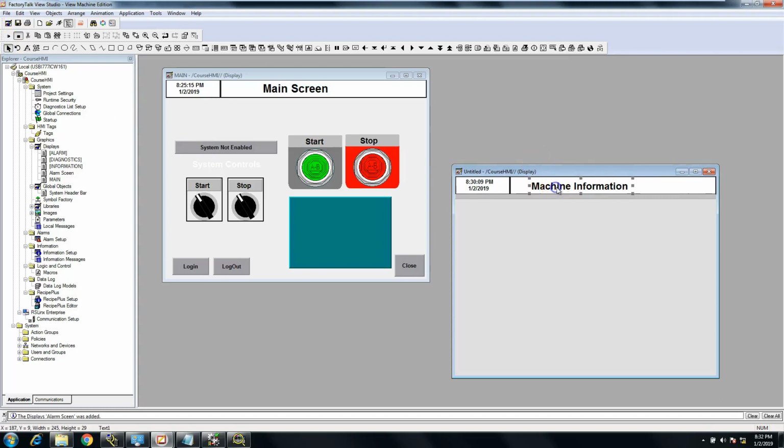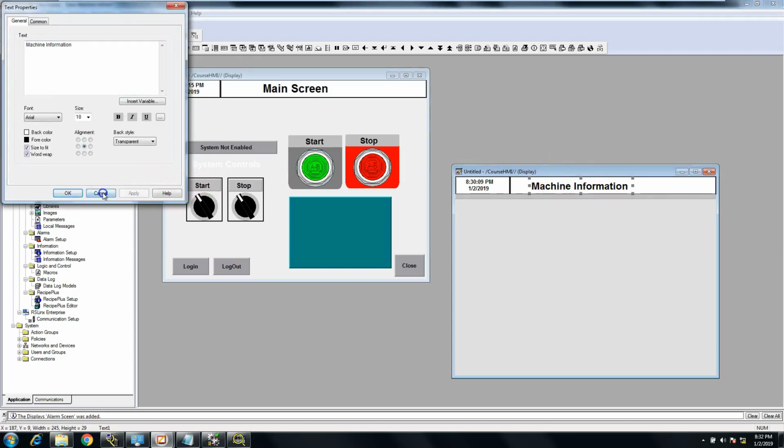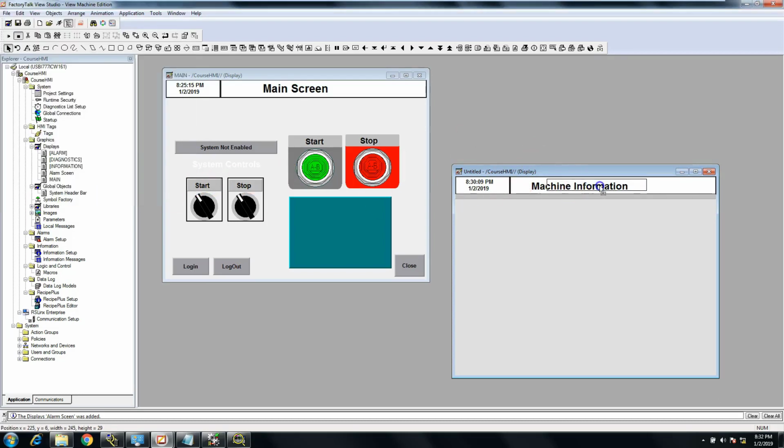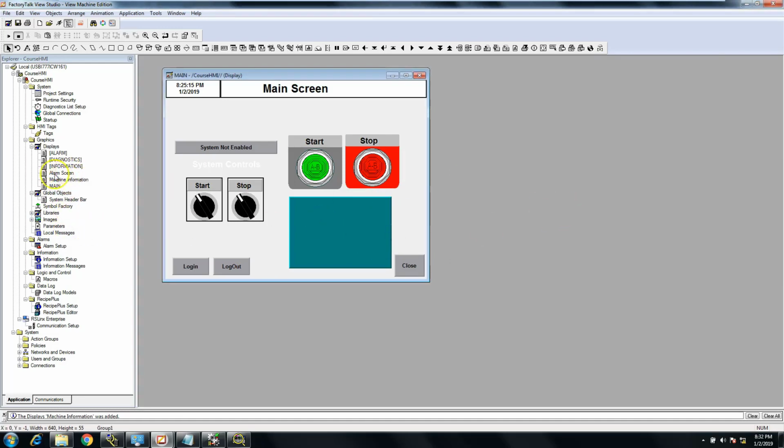So we'll go in and move this over. We'll call that machine information, get it kind of in the center, and then call this machine information. So now we have that in there, and now we have two screens in here.